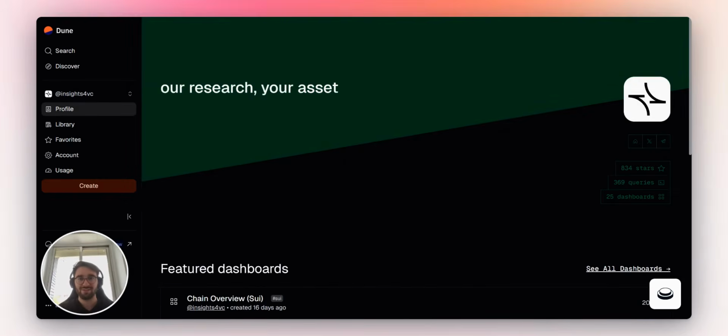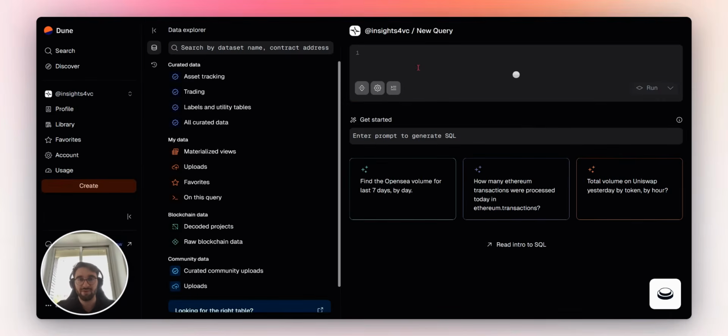Okay, now let's do our second query. So let's build a query that shows which token pairs are traded the most on Flow over the past 30 days. To do that, we'll again click Create, New Query, and follow with our 3 questions. So our question 1 is, what do we want to measure? Now we want to measure the total USD volume for each trading pair on Flow in the last 30 days.